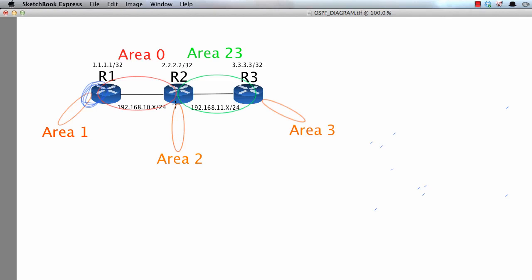We see area 2. Let me change color here to something easier to read. Alright, so it's area 2 and area 0, area 1 and area 0, and area 23 and area 0. So we see all three of those are connected. What area do we have left? We have area 3. Area 3 has no connection to area 0.